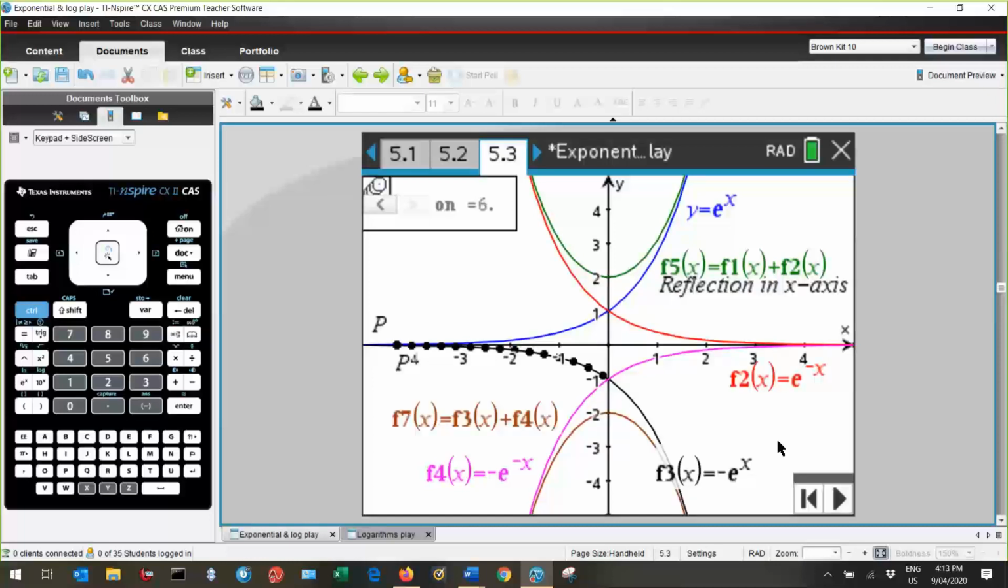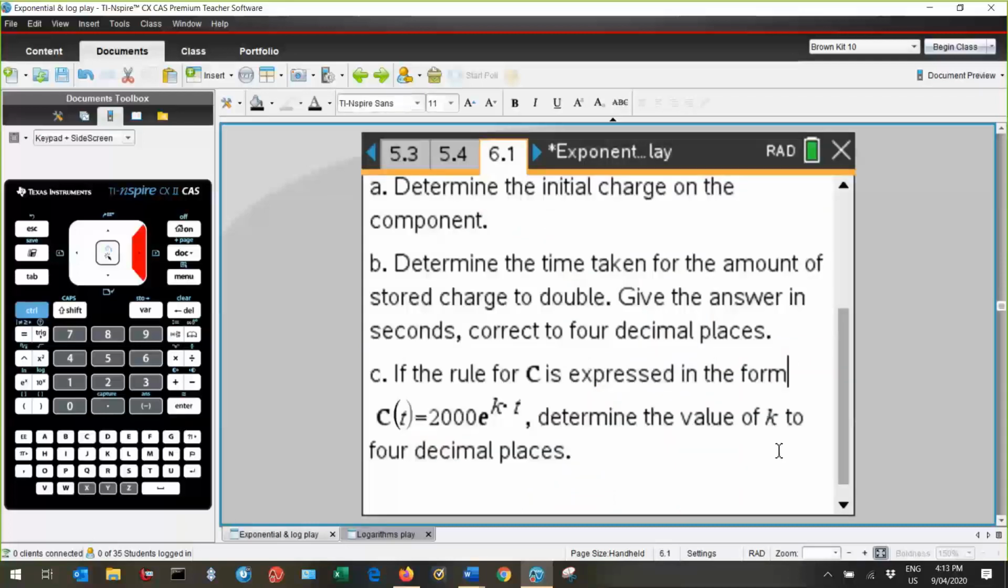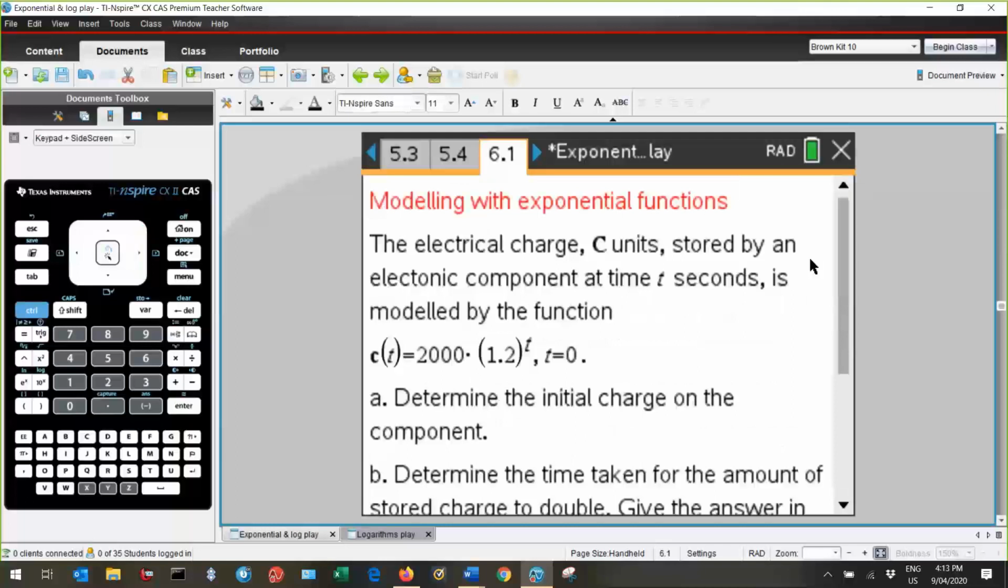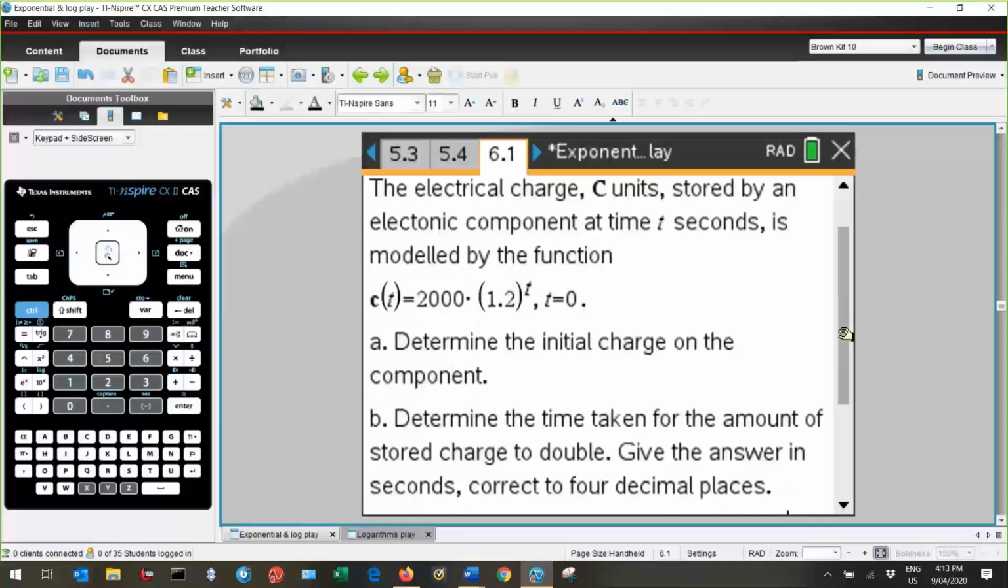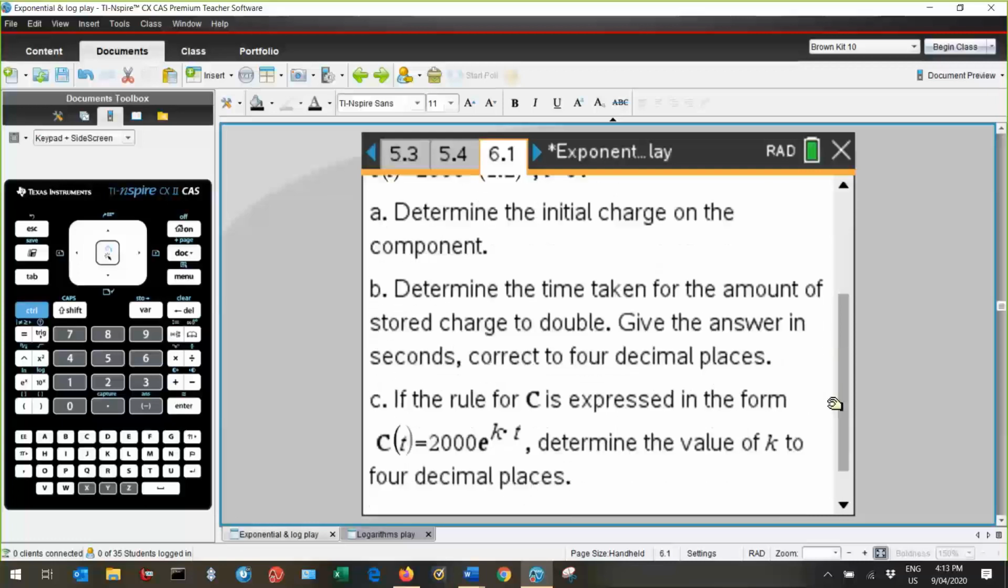Okay, so they are the graphs. What about some problems? Typically, you might get a problem where you've got an exponential function such as the electrical charge C units stored by an electronic component at time t seconds is modelled by this function C of t is 2000 times 1.2 to the power of t, where t equals 0. Determine the initial charge on the component. Determine the time taken for the amount to double, and give the answer correct to 4 decimal places.